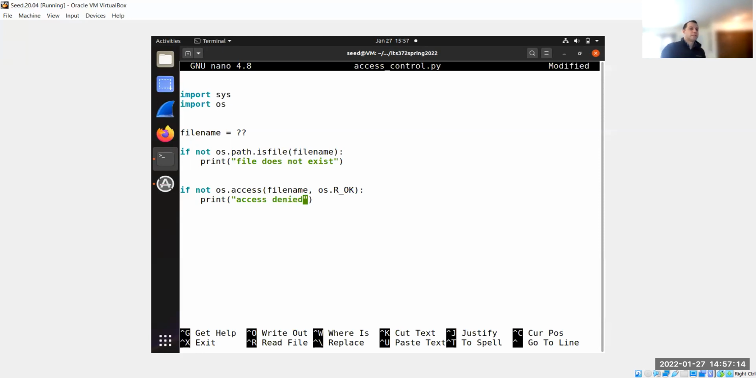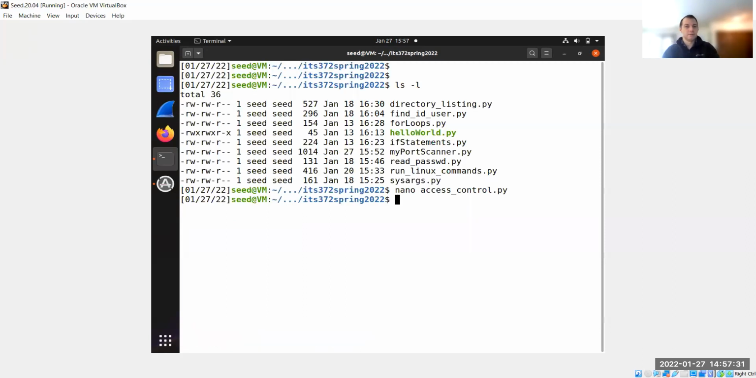You see that? So that's the idea. So you will have to figure out through the OS the permissions of a file. Okay. Does this make sense, guys? So let's run it just for one file.